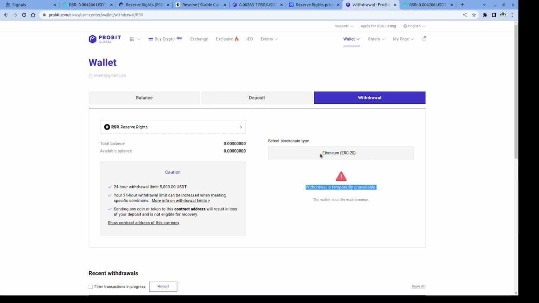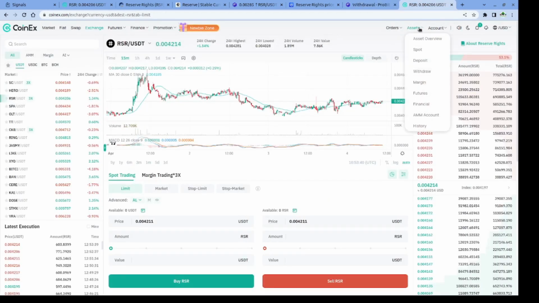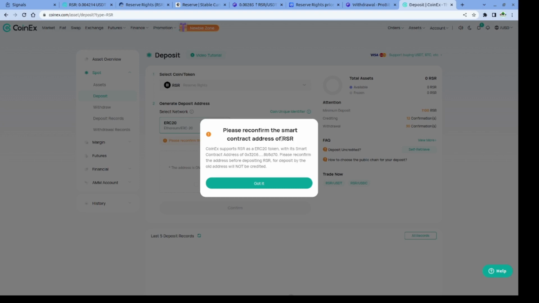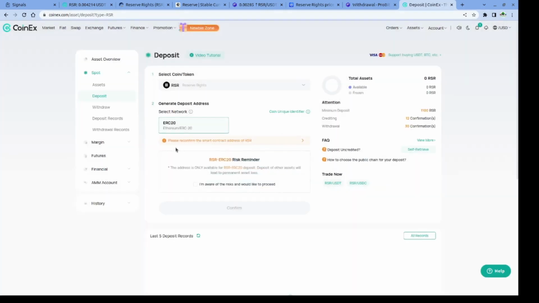So now we have to find out whether the blockchain type on Coinex, when you are depositing, will be Ethereum ERC20. Keep in mind, here we look at whether when you're withdrawing, the blockchain type is the same as when you're depositing this side. Please reconfirm the smart contract address of RSR. Coinex supports RSR as an ERC20 token with a smart contract address. There are places for deposit by the old address will not be credited. Okay, so there's an old address. That's interesting, but nonetheless they're telling us that the deposit address is the same, which is Ethereum ERC20.